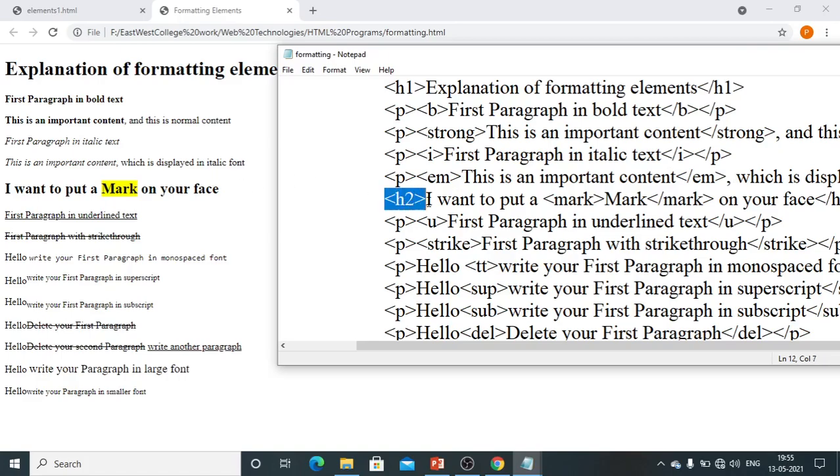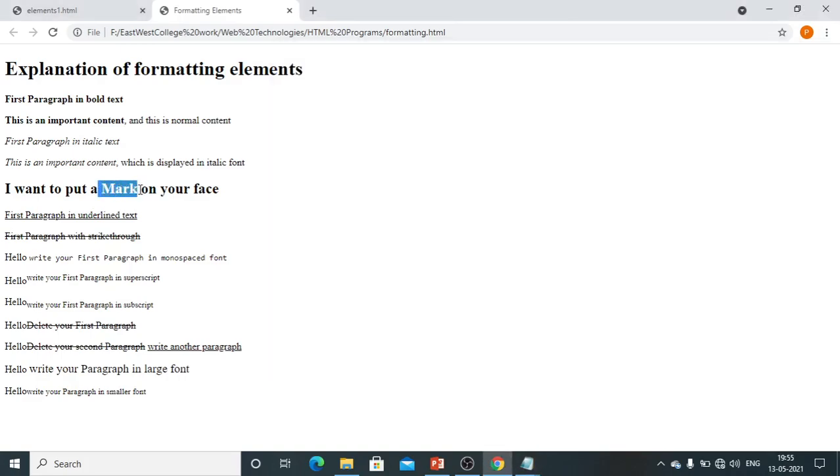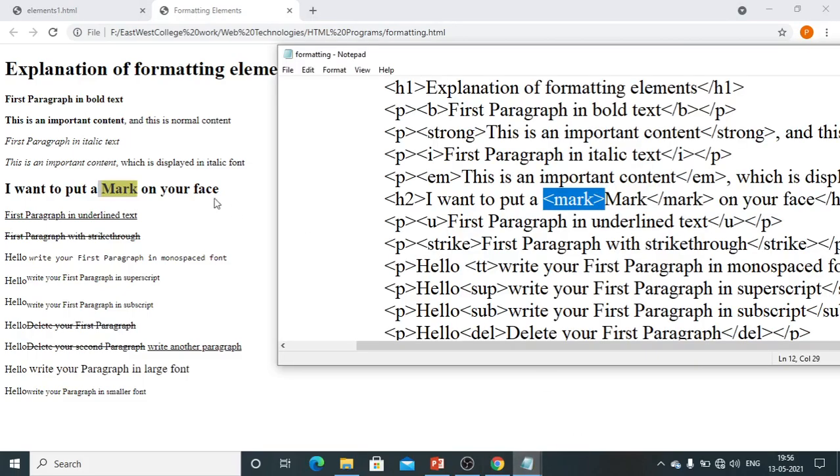Next I am using H2, and you can also observe I have used a mark tag. As I said, it will help me mark the important content. Here the marked statement is printed in yellow format. Next, the underline tag, which is going to underline the statement I am printing. Next is a strike tag, which is going to put a strike on the particular line where I am using it. Next is the teletype tag, that is the TT tag, which will convert the statement to monospaced font.